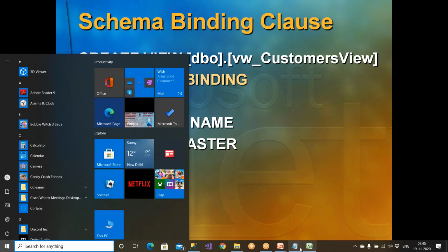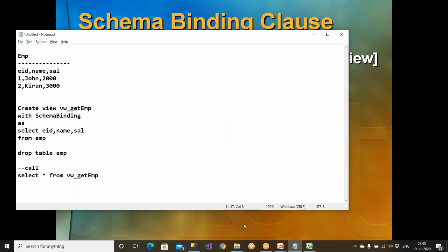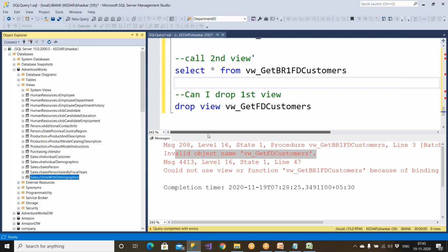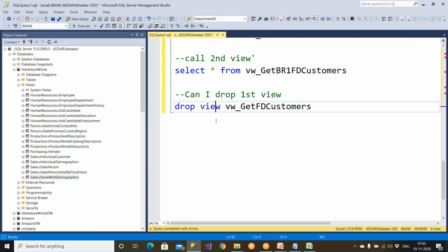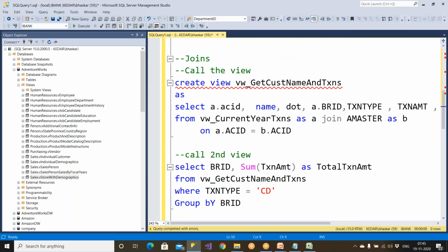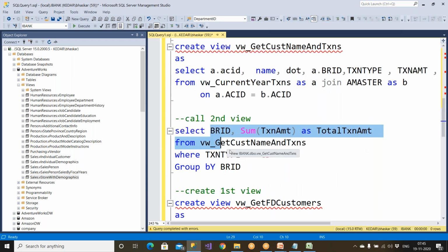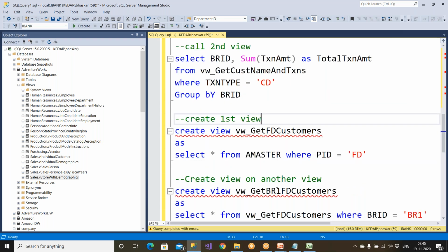In this case, in our example, what we were doing, we did not use with schema binding here. So create a view with the schema binding and create this view also with the schema binding. When you create views with the schema binding, now what will happen? I am dependent on you and I have used schema binding. You are dependent on a table, you have used schema binding. So none of them can be dropped, none of them can be modified.